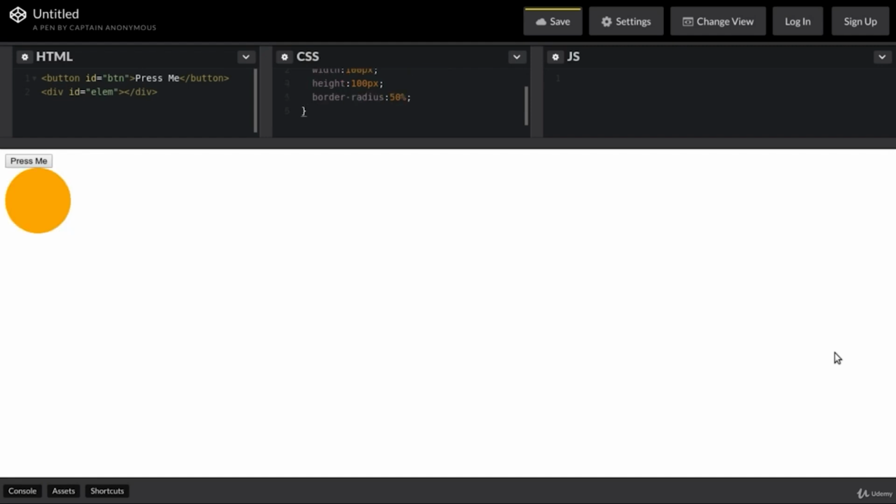Okay, now the element is ready, and we would like to code its transitions and animations. So let's code the transition first. We would like to target our element, and then let's say the transition will have a class of show.